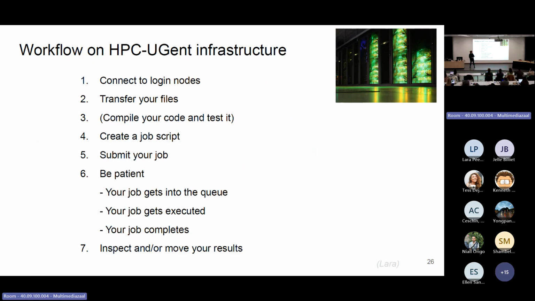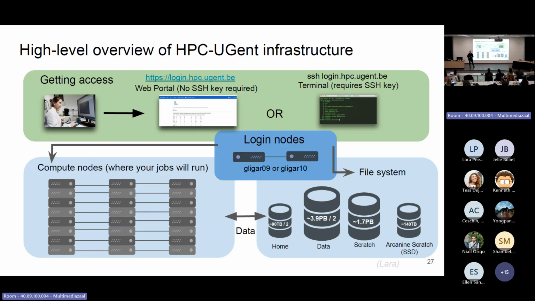So I'm now going to go through what a workflow on the HPC infrastructure can look like. The first step is to connect to the system. So how can you get access? There are two ways that you can get access to the system here at UGent. You can either do it old school via terminal with SSH keys, or you can use our web portal. It's much easier to do it via the web portal. You don't need to know about SSH keys.